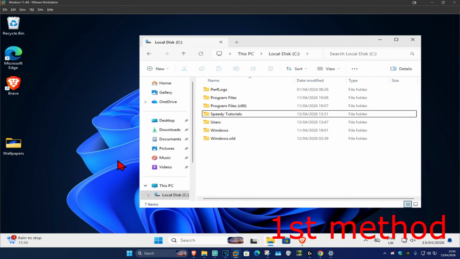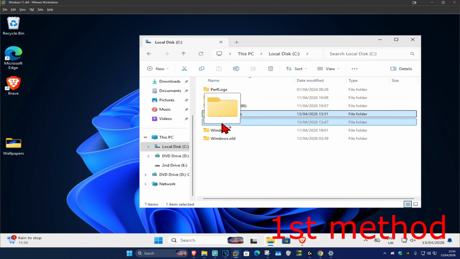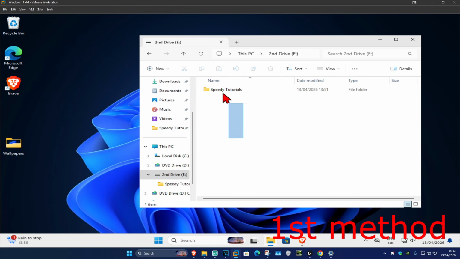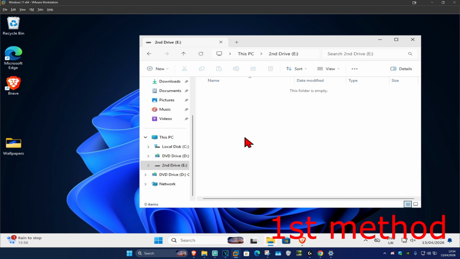So guys, for the first method, try to move or cut the file or the folder into a different drive and then delete it. For example, this folder right here, move it into a different drive, or you can right click on it and then cut it, go to a different drive, paste it right here, and then try to delete it. See if that works.